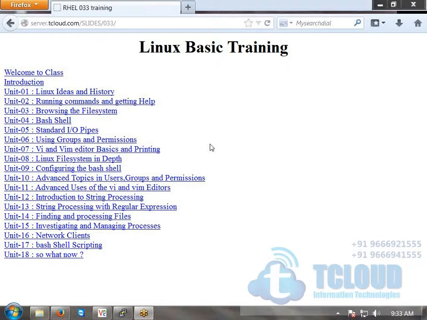So the first thing is we learn about what is Linux and its history. Basically this unit provides us an idea about what exactly Linux is and what is the history associated with it. Then we learn about running commands and getting help. We understand what the basic commands are and how you get help, like what do you mean by help, what do you mean by whatis, and what do you mean by man and stuff.